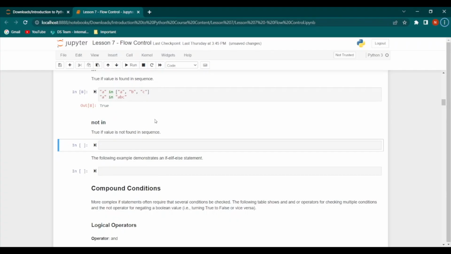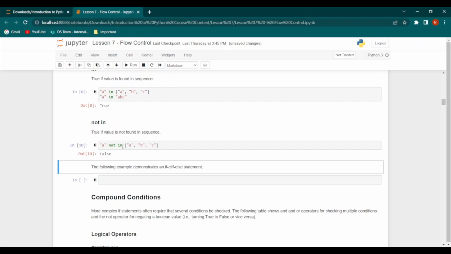Next, we have not in. So this is true if the value is not found in the sequence. So for example, let's say we said A not in, and then the same list as before, A, B, and C. So when we print this, this gives us false.